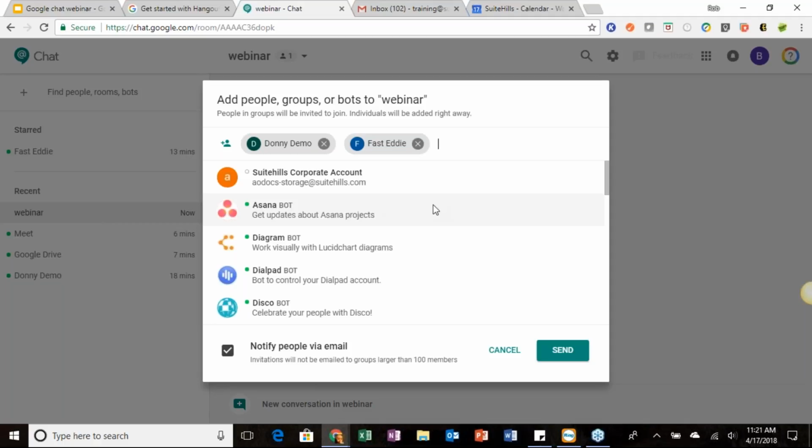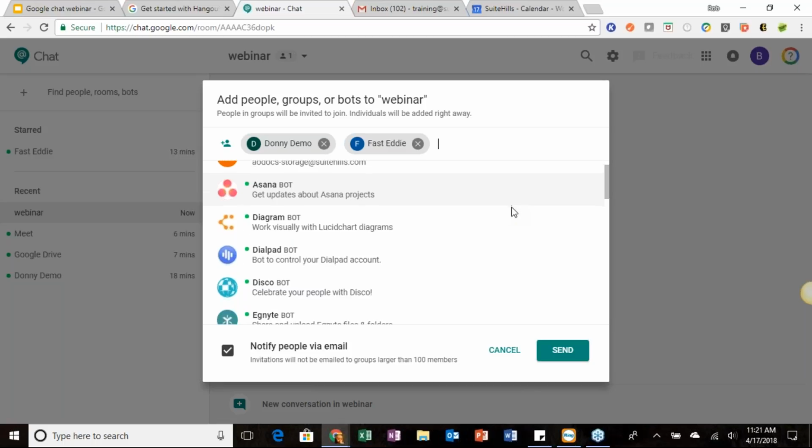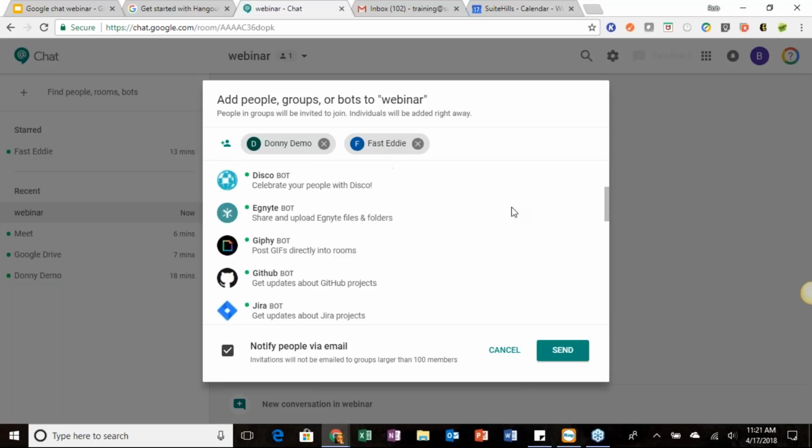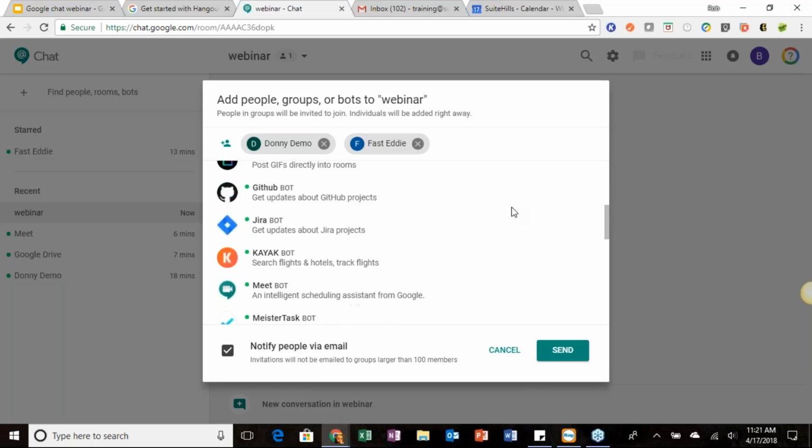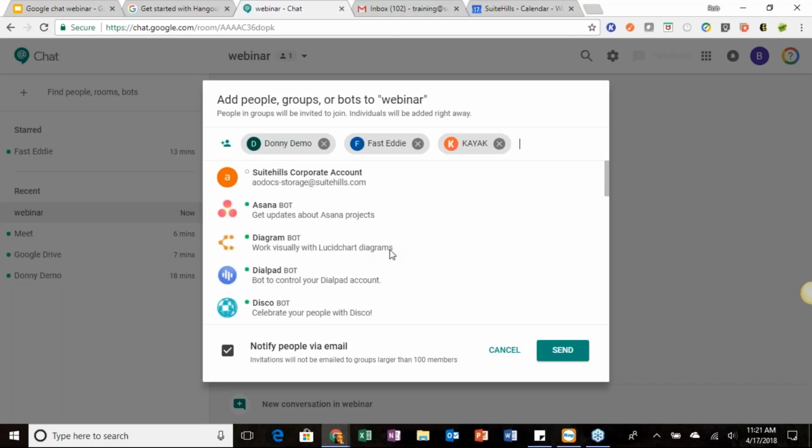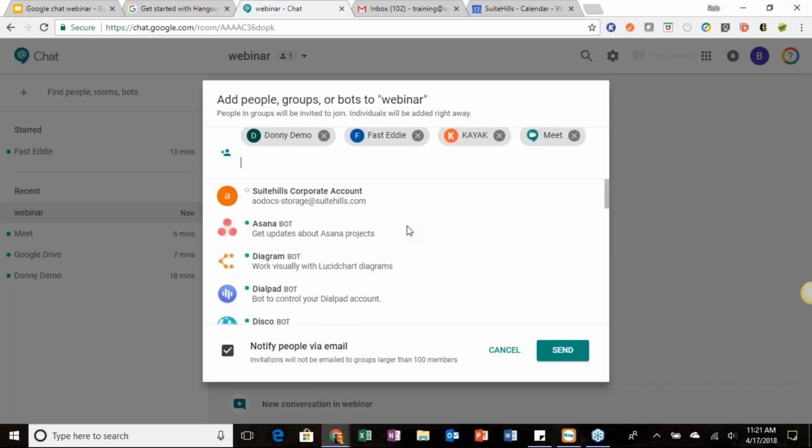And then I also want to go ahead and include a couple of bots in here. So the bots that I want to add, and as I'm scrolling through, you can see some of the others I'm not going to talk about that are available. We have Asana, Diagram, Dialpad, Disco, Ignite, etc., etc. I'll let you look through those on your own time. But again, I want to focus in on Kayak, I want to focus in on Meet, and I want to focus in on Poly for this demonstration. So we're going to go ahead and add them into this room.